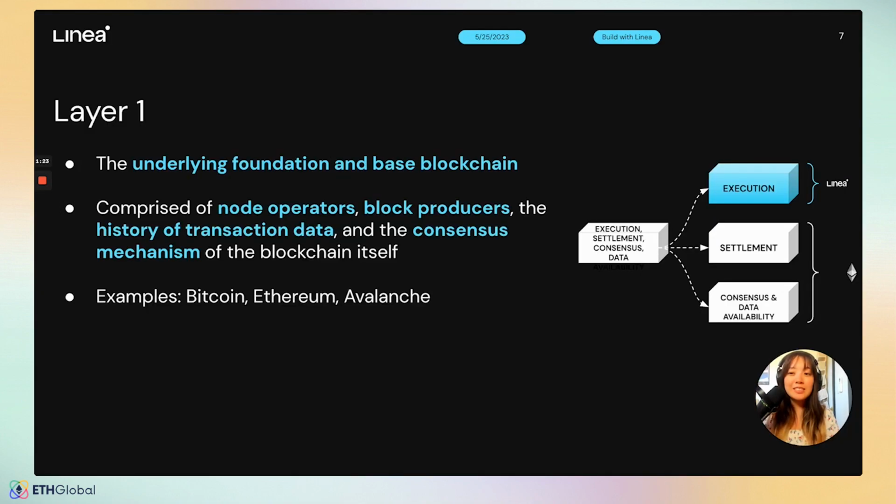Before we dive into Layer 2 solution, let's actually talk about Layer 1. Layer 1 is the underlying foundation and base blockchain. This is going to be comprised of the node operators, the block producers, history of transaction data, consensus mechanism, etc. Examples, basically, easiest is going to be Bitcoin, Ethereum, Avalanche, things like that. So here on the left side, that is Layer 1.